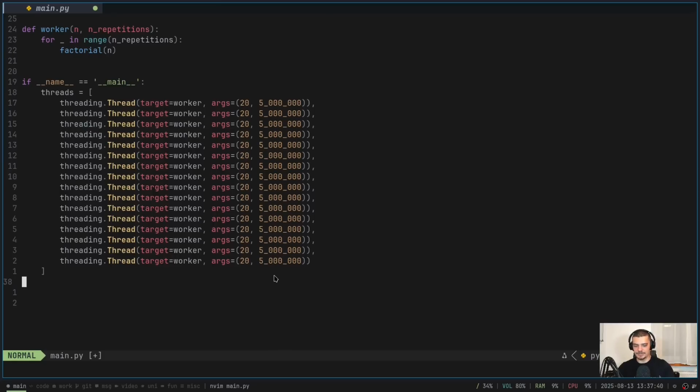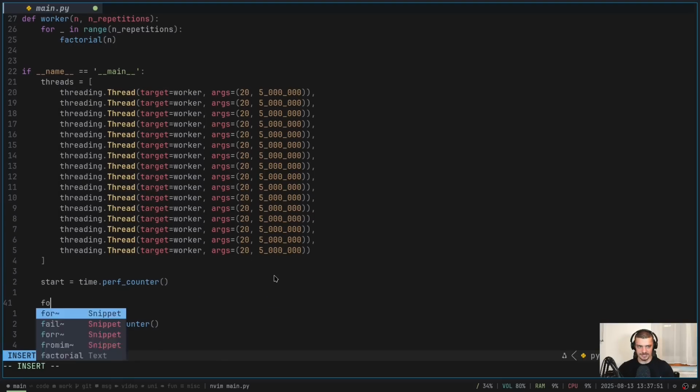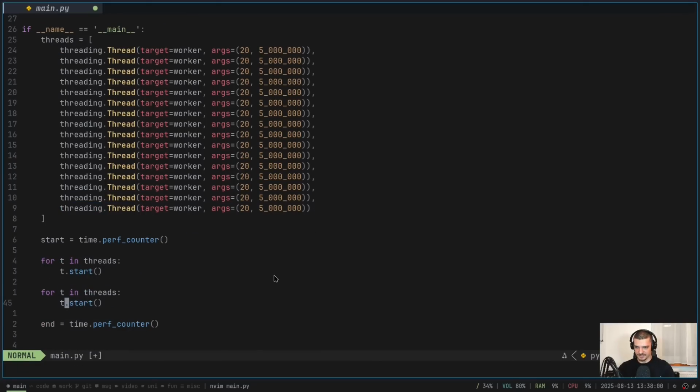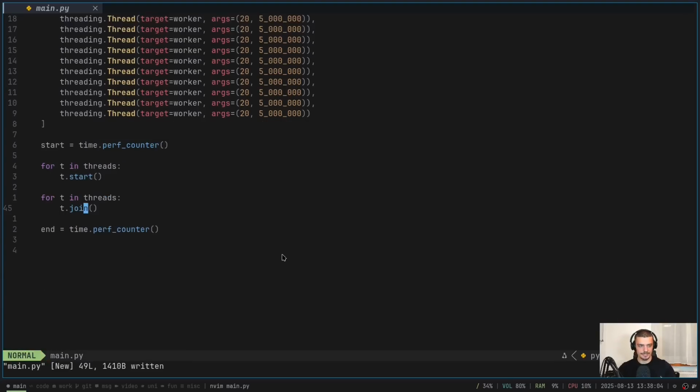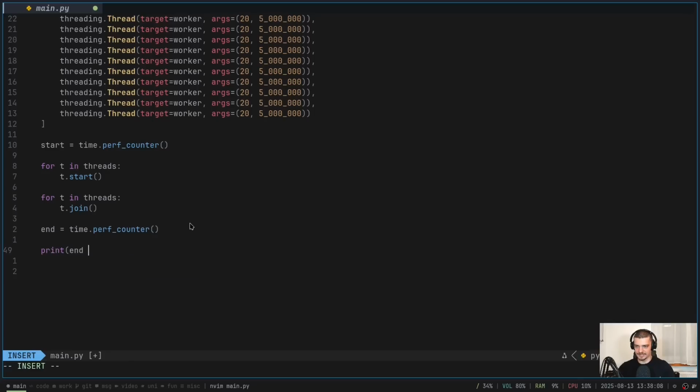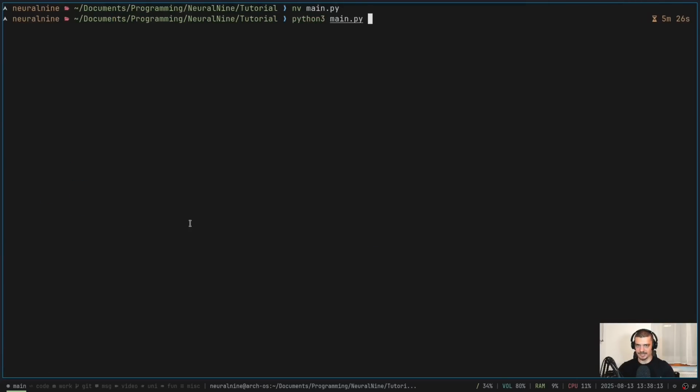And the only thing I want to do now here is I want to say start is equal to time.perf_counter, end is also time.perf_counter, and in between here I'm going to say for t in threads, t.start, and I'm going to copy this, and I'm going to say join as well to wait for the threads. So start and join, and in the end I want to print how long this takes. So print end minus start. Let's close this, let's run this and see what happens.